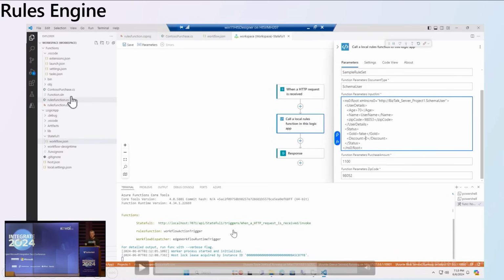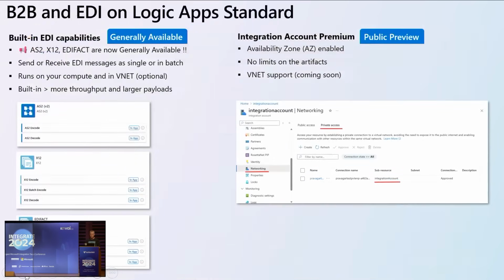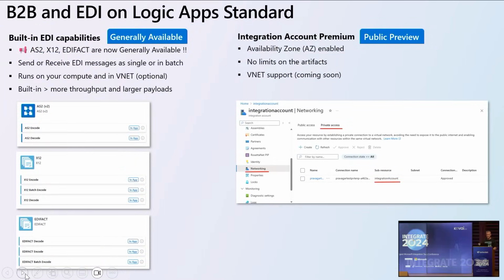So check out the blog post. Harold does have a video, and Daniel Toomey tomorrow morning is going to be talking about rules as well. A couple of other announcements just to make here quickly.